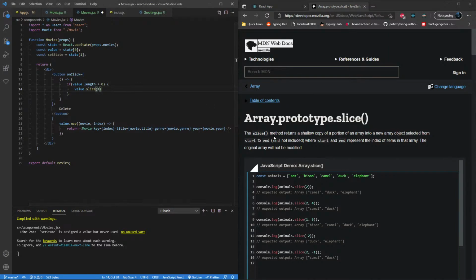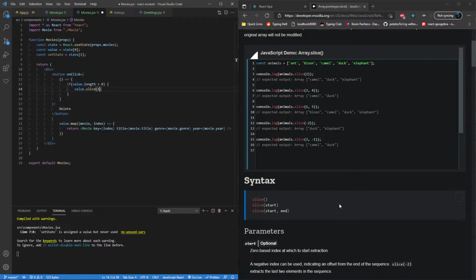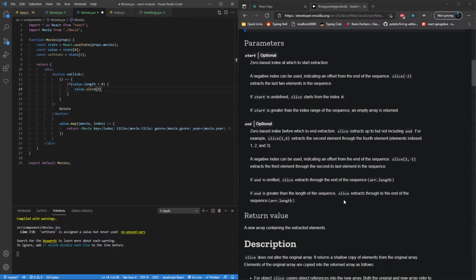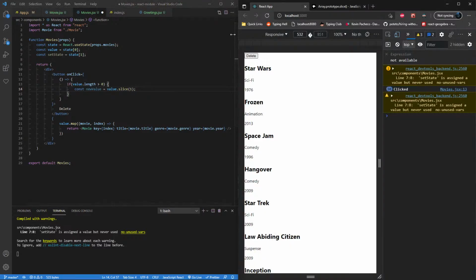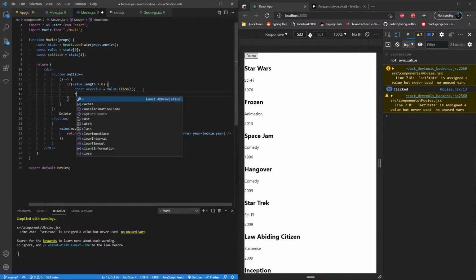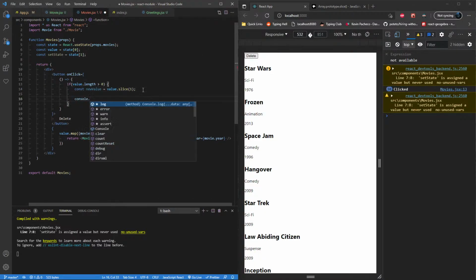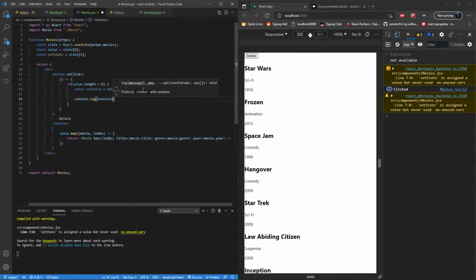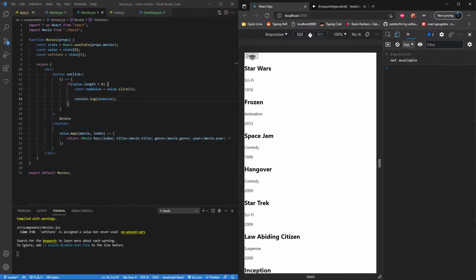Now this should return, if I remember correctly, a new array. So we'll call this const newValue, equal to value.slice(1), and we're just going to remove the very first element. And for now, I'm just going to log this, console.log newValue. I'm going to hit the button.